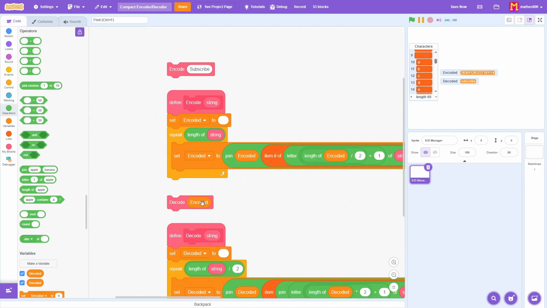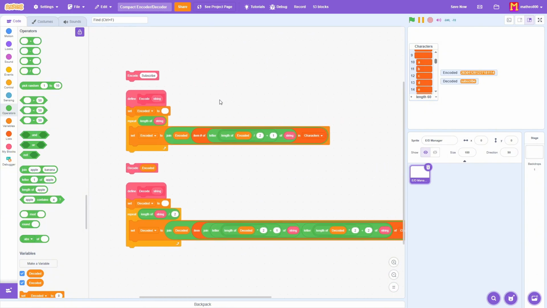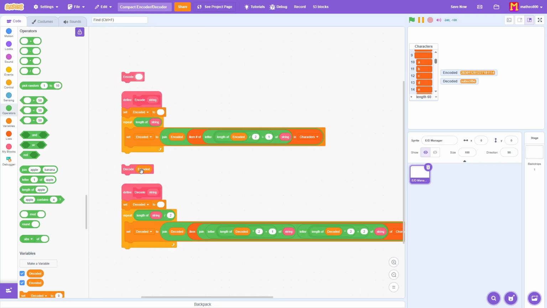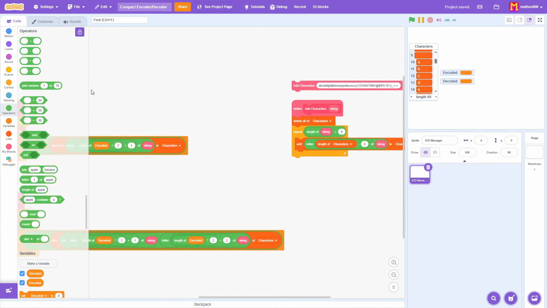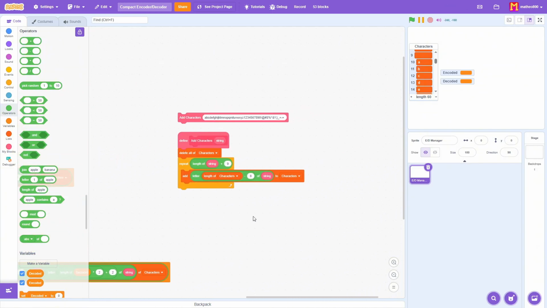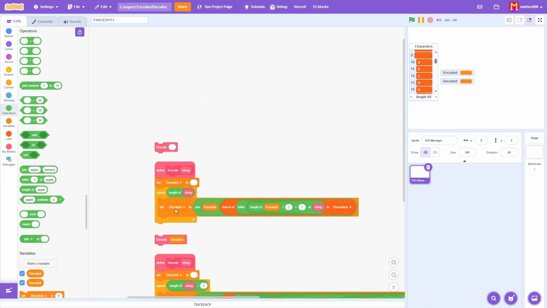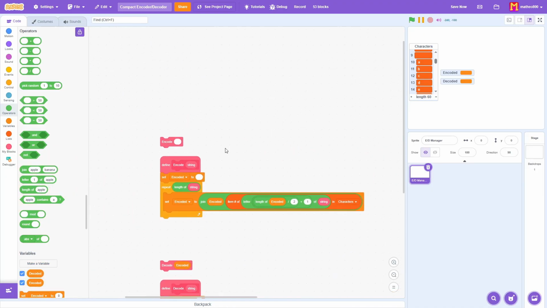Final tips. Keep the same character string every time if you want stable codes. Use cloud variables to store the encoded output if you need it online. This is compact. Each input character becomes 2 output characters, so encoded strings stay short. That's it. A tiny but powerful encoder and decoder you can build in Scratch.